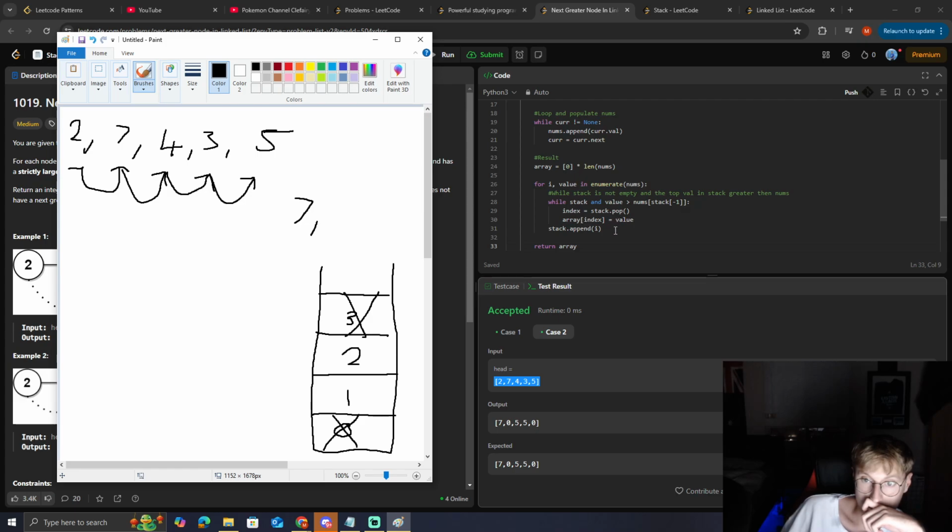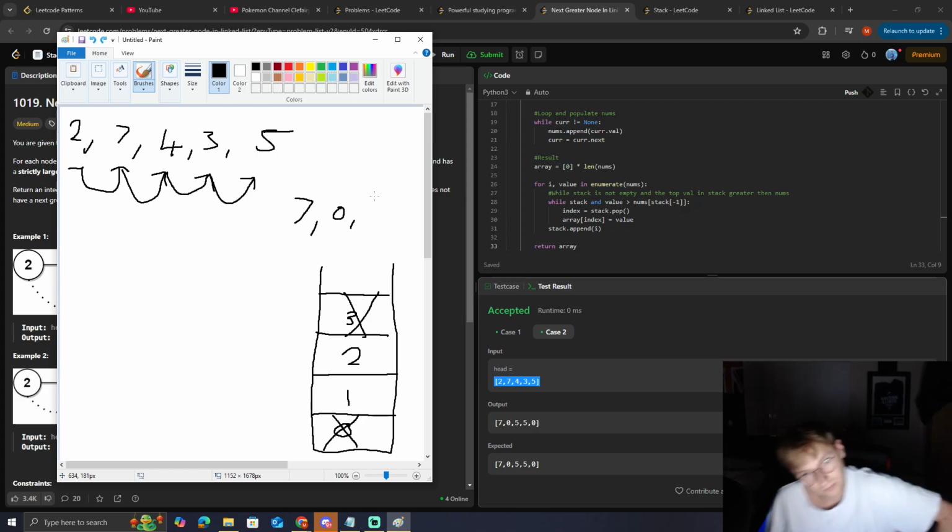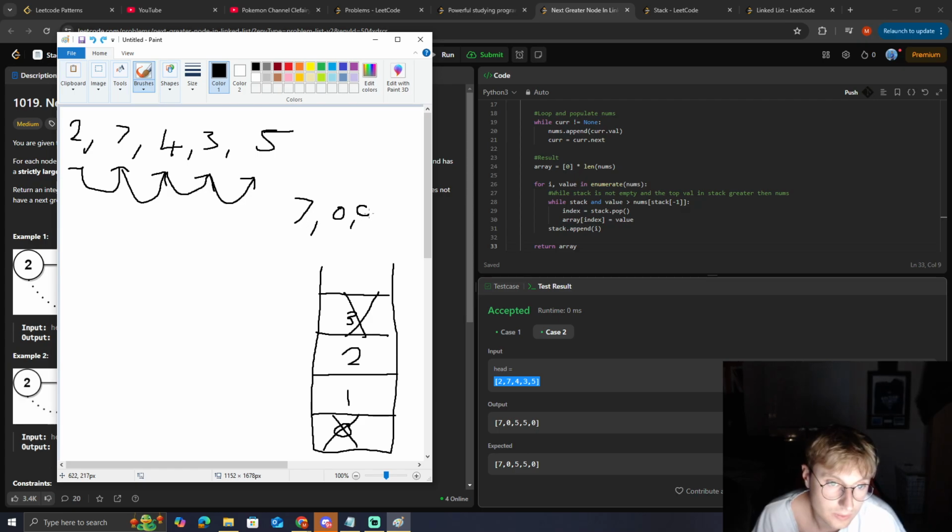And array index. So array 3 is equal to value. So 0, array 3, 1. Array 3 is equal to value.